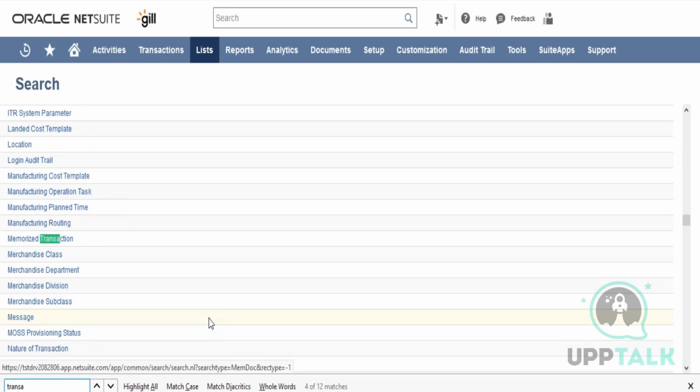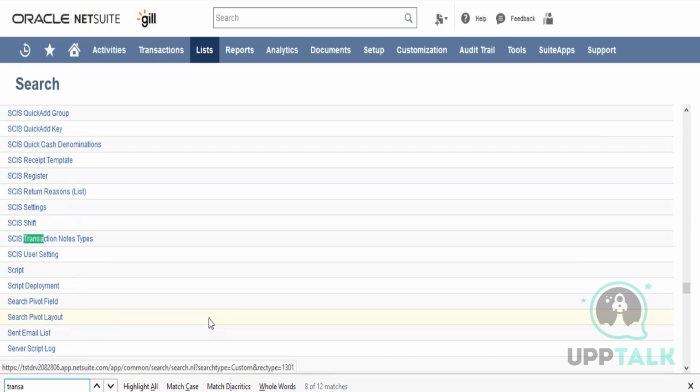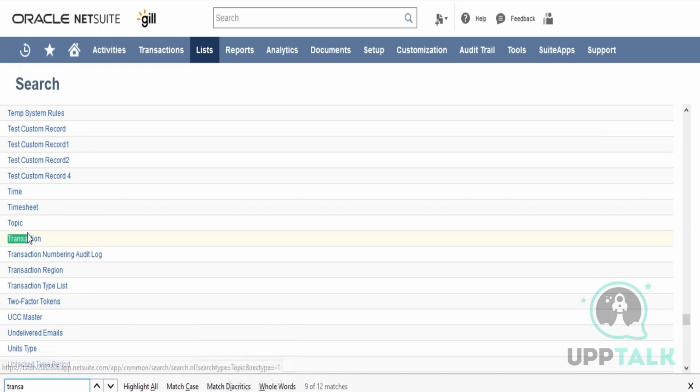So here I can see transaction. You can see I can create a transaction search here. In case I want to create it on a customer, I can select customer. In case I want to create it on a vendor, I can select vendor. In case I want to create it on an entity, I can do that. Accordingly, the fields will change. So if I want to create it on a transaction, I can just click on transactions. Okay, so it will create a search on transaction.